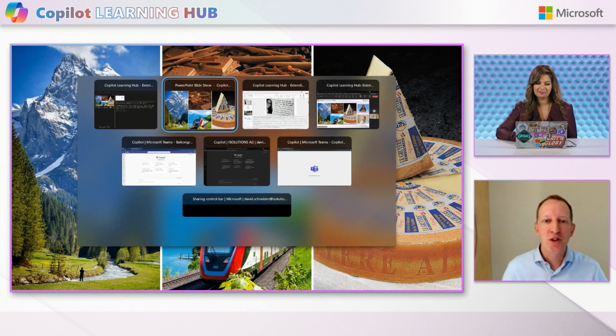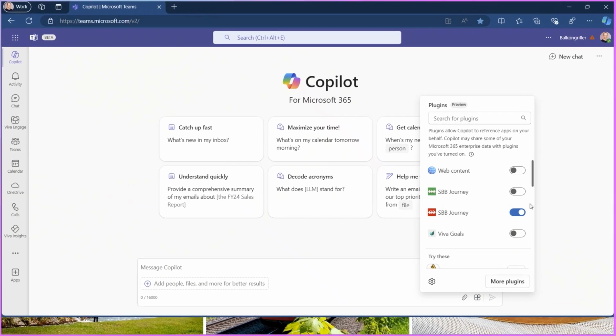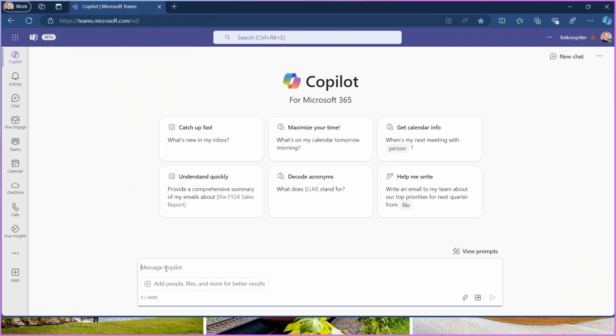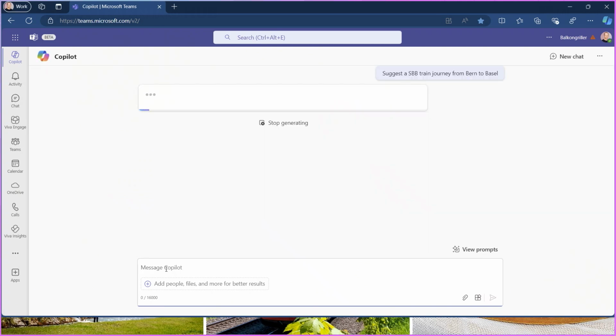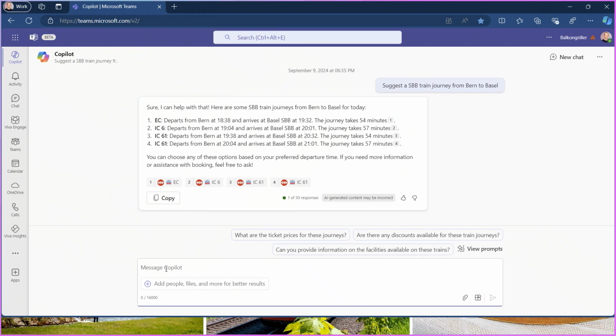Now let me show you what I built, how this Copilot plugin looks. In Microsoft 365 Copilot, you can activate plugins. You can install that from the store or create it with Visual Studio and then install it in your tenant. And then you just can put a prompt here. I asked the Copilot to give me the train journey information from Bern to Basel. Now Copilot detects, hey, I need to call a plugin for that information. It calls my plugin. This plugin calls an API with journey information and gives me back four train connections.